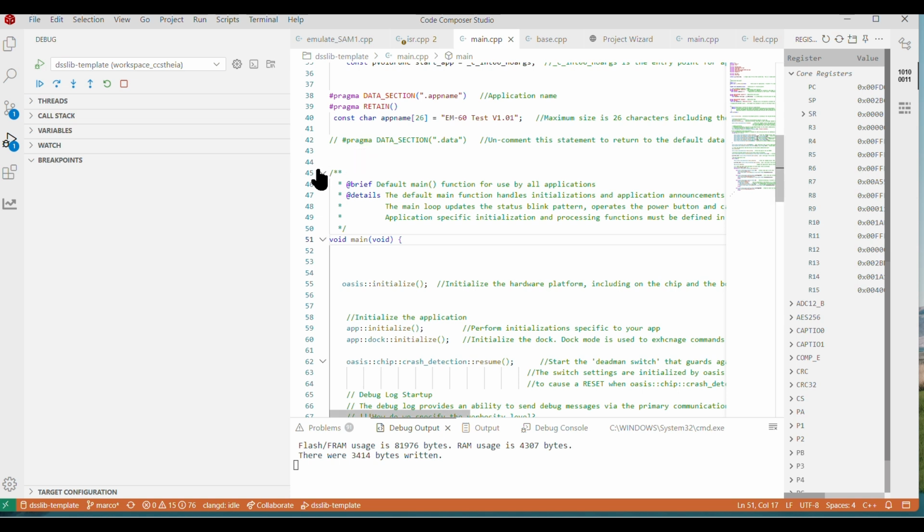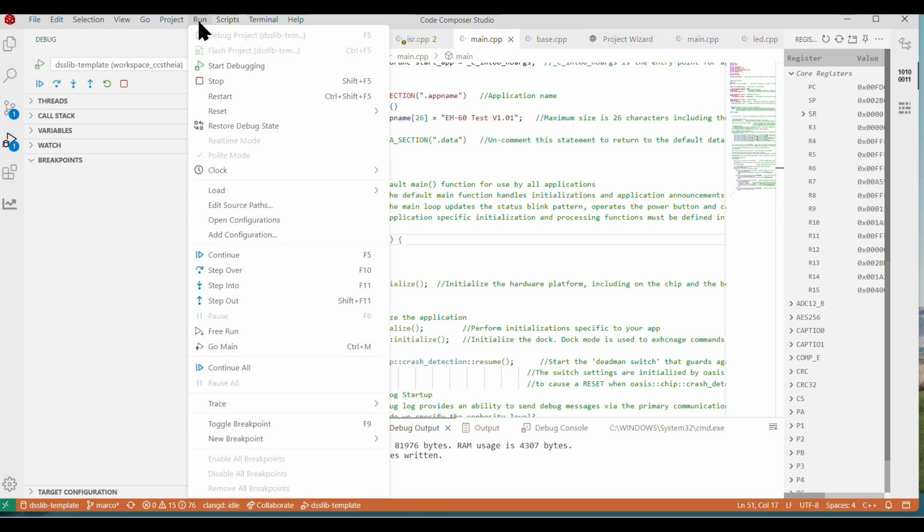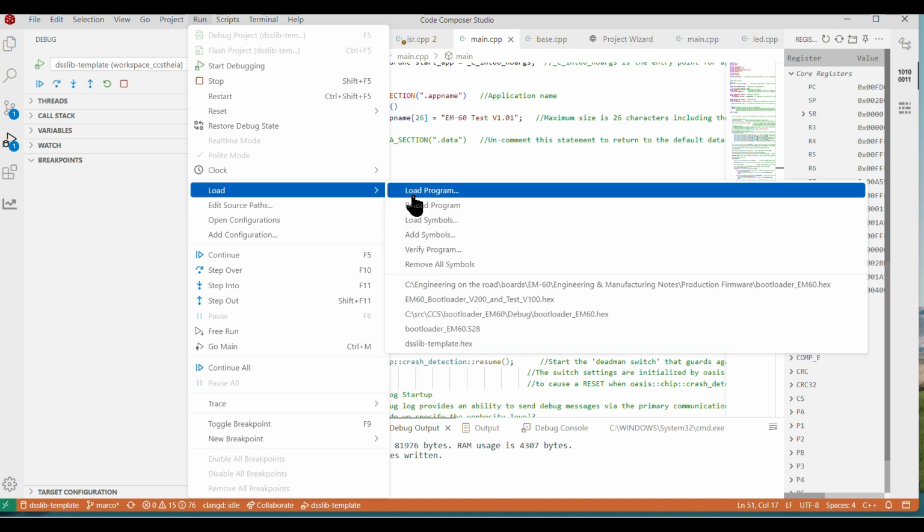Now, when you install an application, it does clear the entire memory of the microcontroller if you install it through the JTAG interface. So if you need to recover the bootloader, that works as follows. Again, you click on Run. This time you click on Load and Load Program.